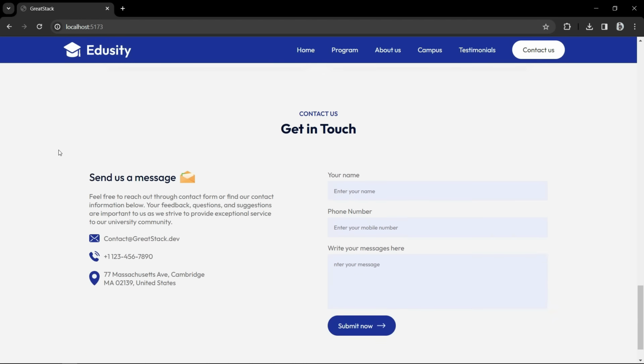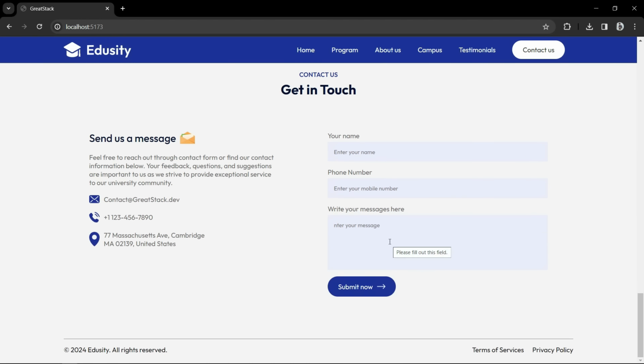At the bottom, here we have this contact form. If someone fills this contact form, the admin will receive the inquiries on their email ID. So let me submit this form. Here we will type the name. Let's type the name GreatStack. After that, we will type any number. Then here we will type one message.